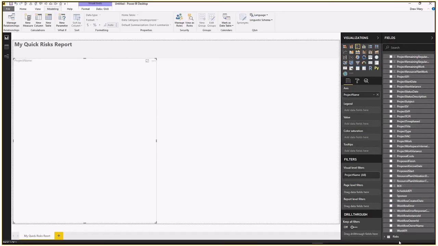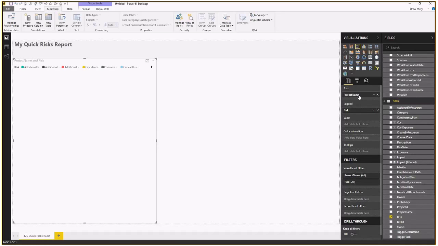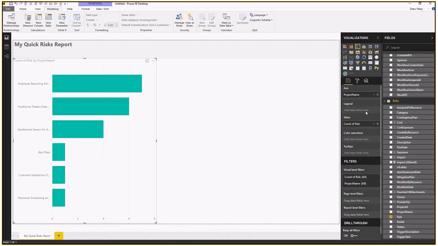And then we're going to look at the count of risks by project. So I'll just click on risk here, move that to the values. And here we see the number of risks associated with each project.